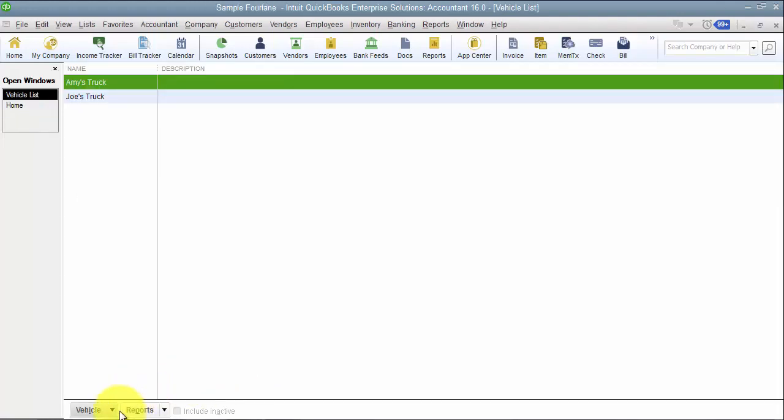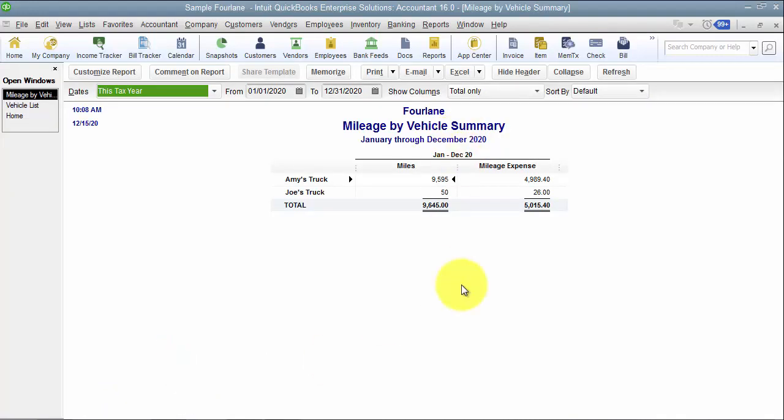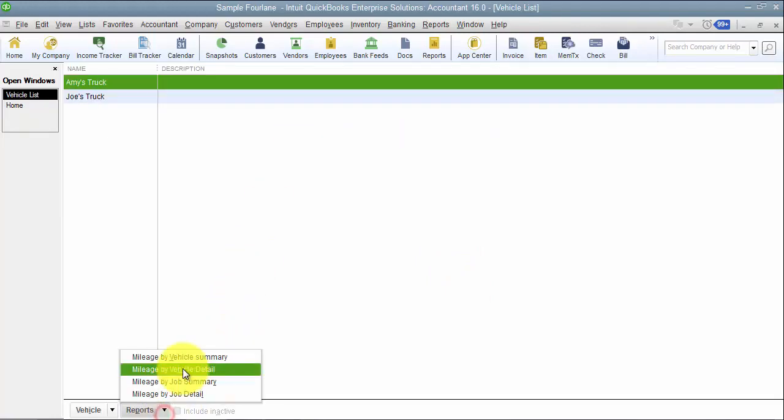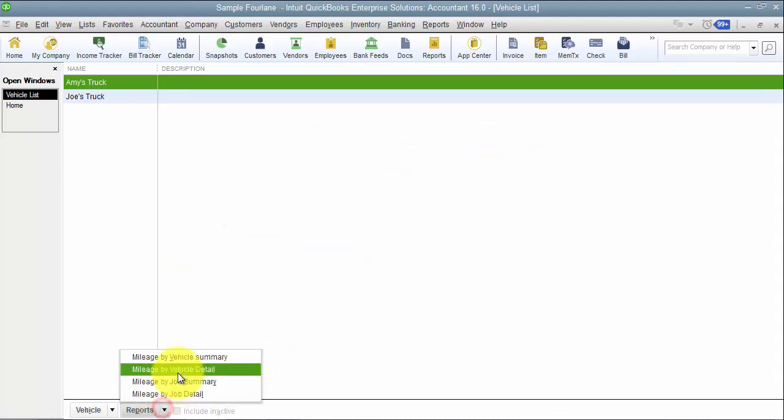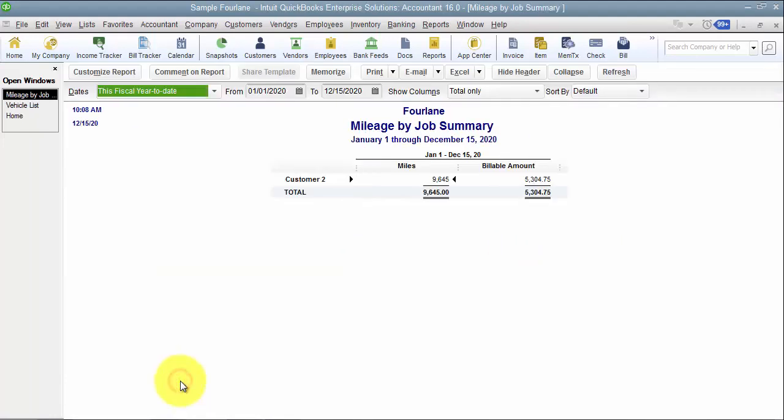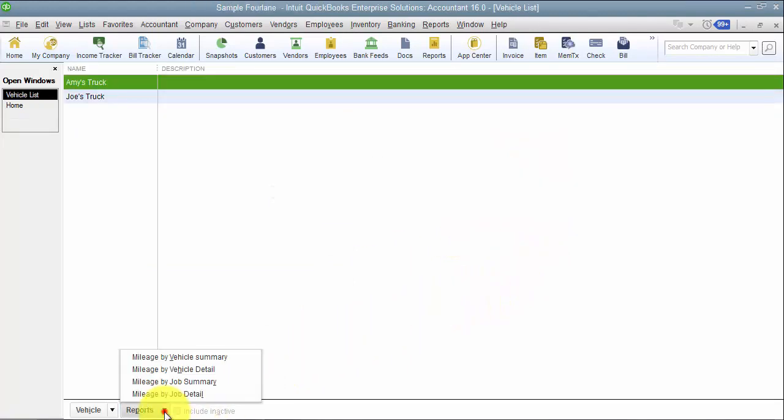So once I've created that, there are a couple of reports that we can go to. So mileage by vehicle summary. I can see all of the mileage by vehicle for a particular time. I can also see the details, right? Obviously, a little bit different. I can come in here and see mileage by job summary. Okay, so how much mileage we have associated with particular jobs. And then we can also see mileage by job detail.